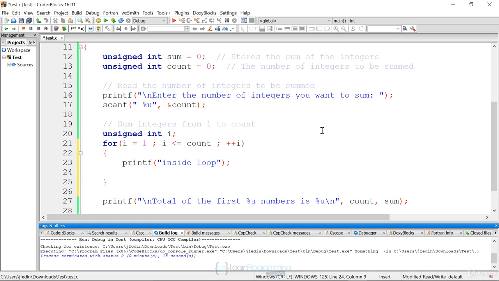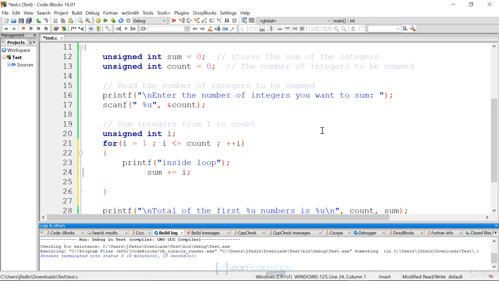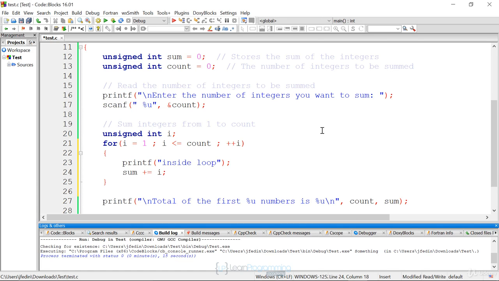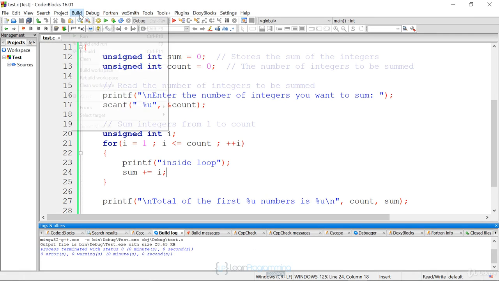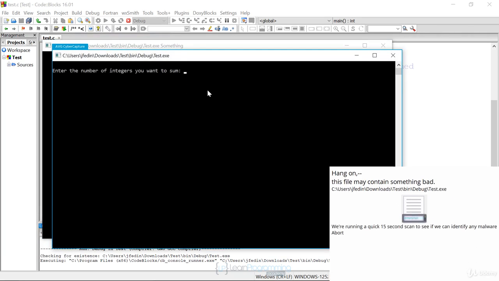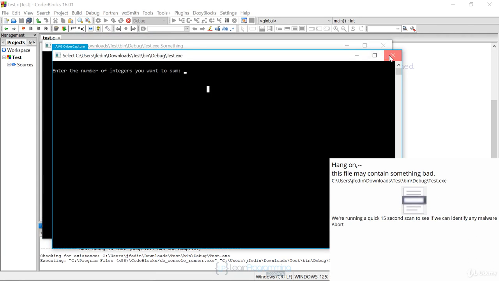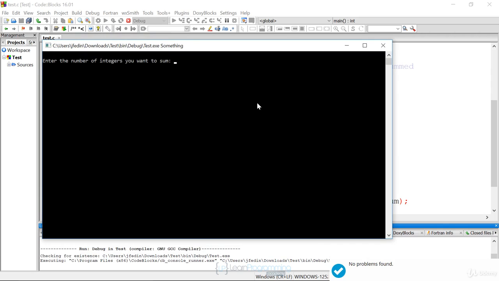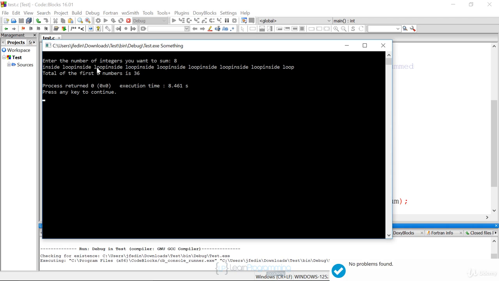Because it's going to run i to count. So what I want to demonstrate is how many times this is running. So now when I build it and I run it, I'm going to see what's happening for each iteration. So I'm going to say I enter 8. Inside loop, inside loop, inside loop. I didn't add a line feed, so it's tough to read, but "inside loop" is displayed 8 times. And then I sum up each of those numbers, so the answer is 36. 1 plus 2 plus 3 plus 4 plus 5 plus 6 plus 7 plus 8.